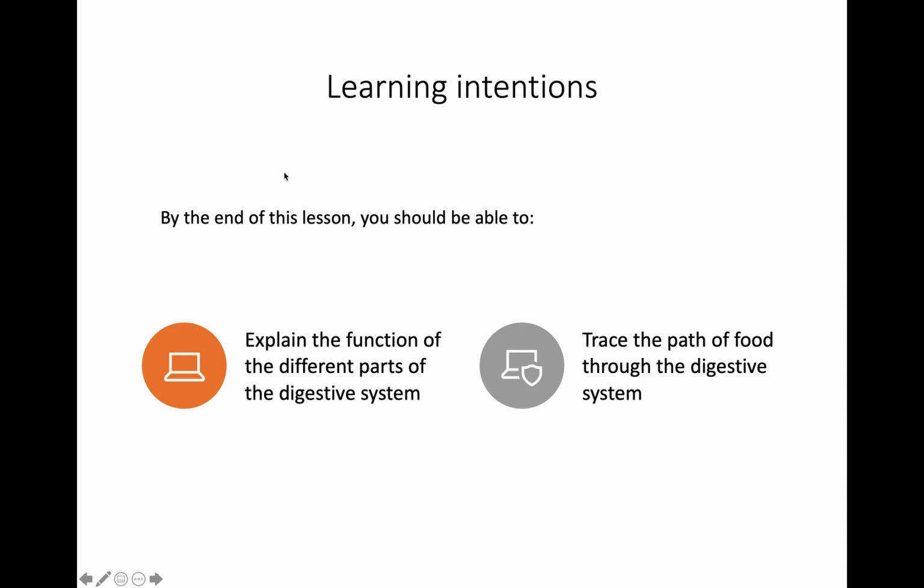So learning intentions. By the end of this lesson, you should now be able to explain the functions of the different parts of the digestive system and trace the path of food through the digestive system.